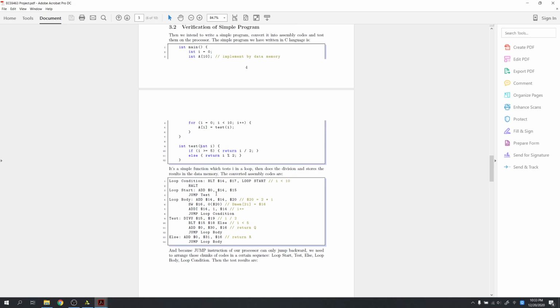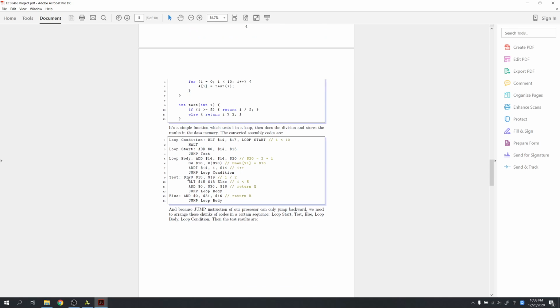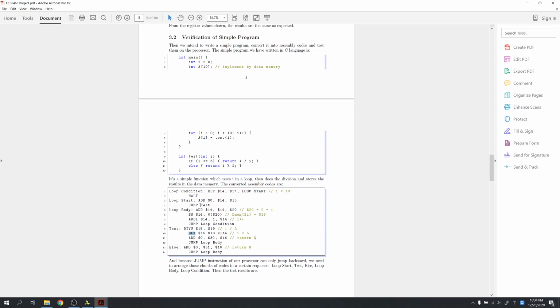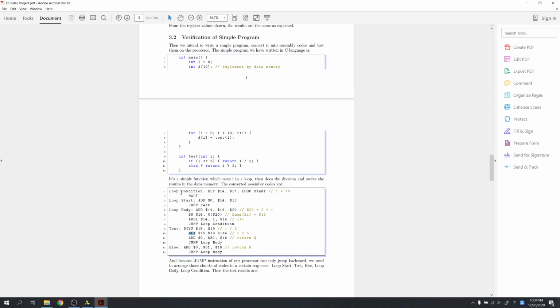And here's the assembly code. We have the loop condition which judges I and 10, and we have start which initializes I, and in the body we store the result into the array, which is data memory. And also the test function, we do division, and this is if, BLT is for if-else. And in this case, because the jump instruction can only jump backwards, we need to reorder those labels for branch instructions.